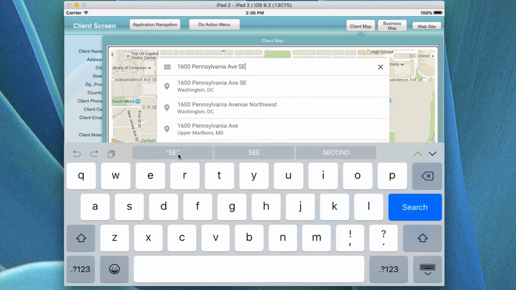And of course, like always on the iPad, you can pick whatever words come up here if you want to paste something in. Like if you started to spell out Pennsylvania, you could just click it when it comes up, and it would paste it in there for you. So it makes things a lot faster to use.